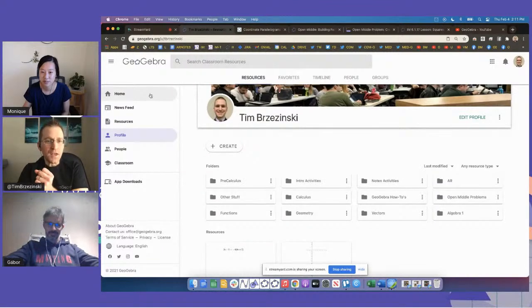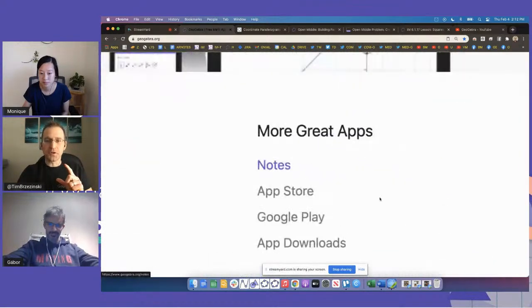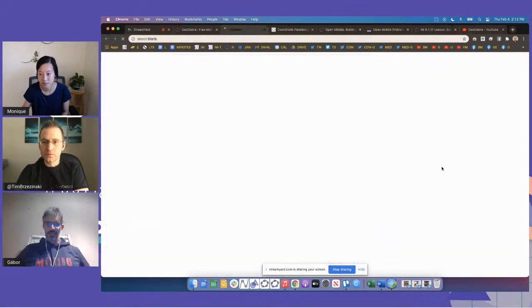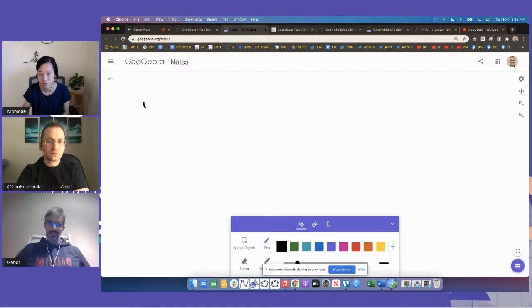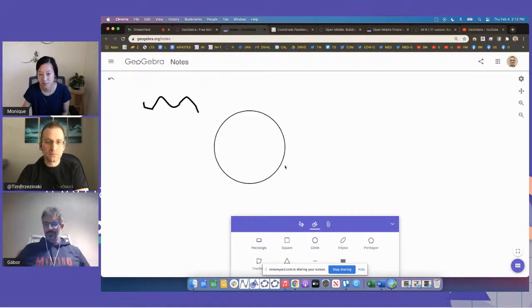I know that when I embed GeoGebra Notes in an activity, it's only a single page. But if I go here and use the GeoGebra Notes app itself, right over here on the right side... Yes, of course. This opens the app itself, and you get a full screen Notes app, and here you can do as you want. It's really easy to make whiteboards or mathematical work here.